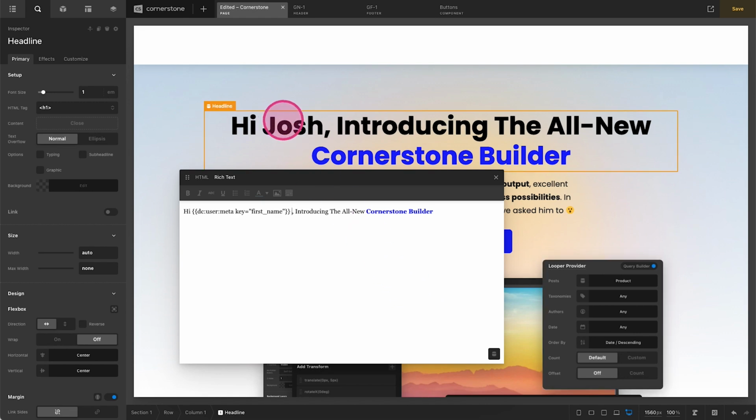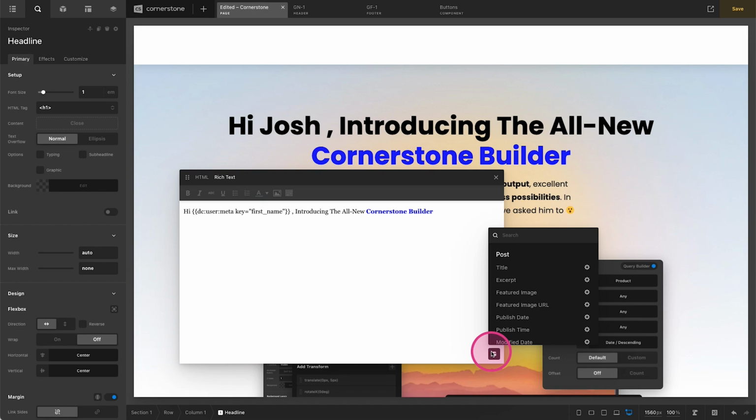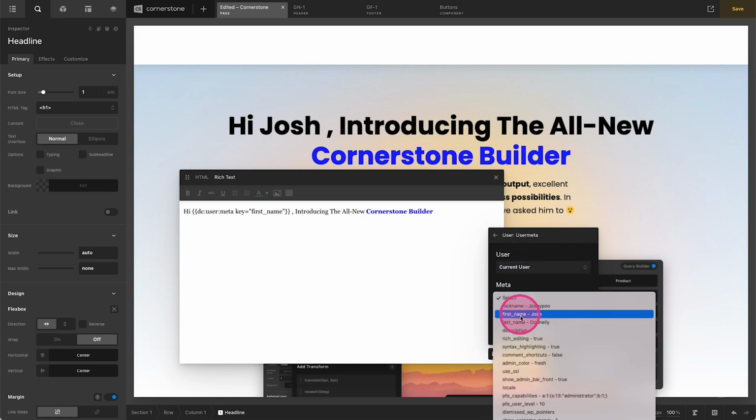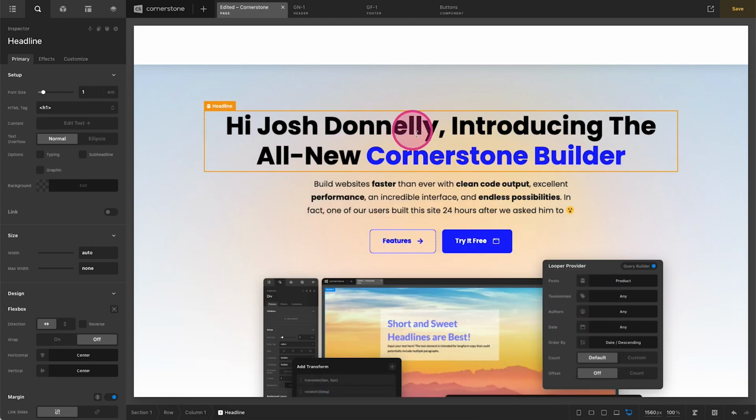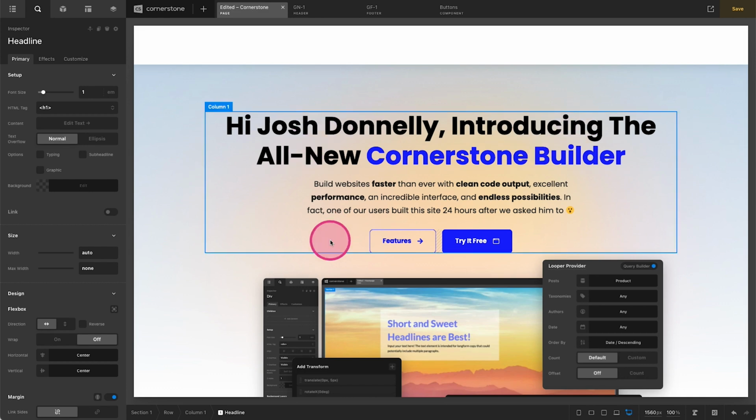But then I'm going to put a little space here. I'm going to do the same thing again, type in user, go down to user meta. And now I'm going to have it pull through the last name of the currently logged in user. Now what we see here is, hi, Josh Donnelly, introducing the all new Cornerstone Builder.